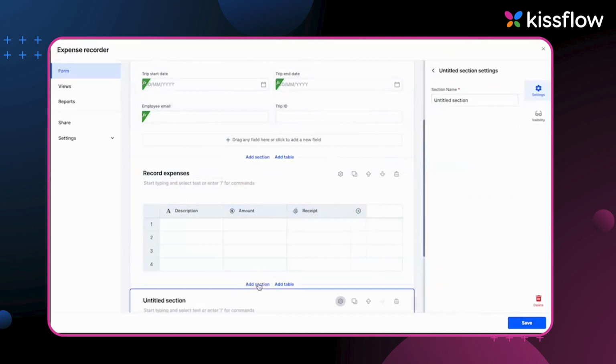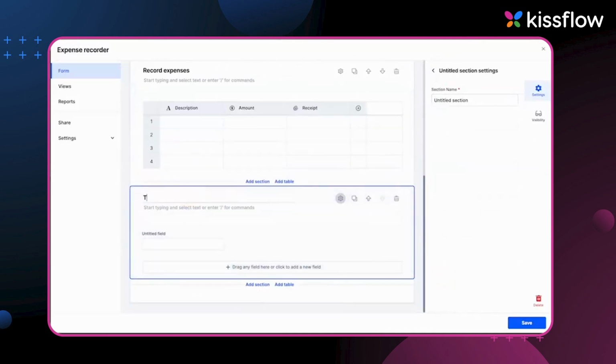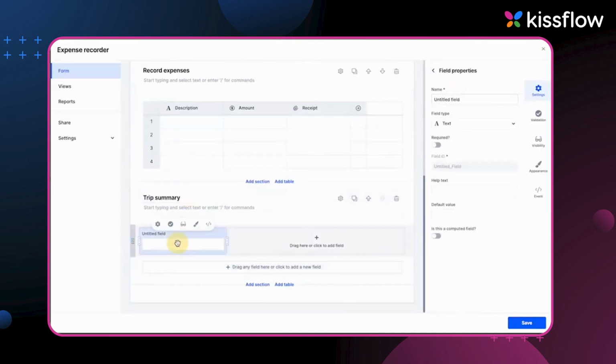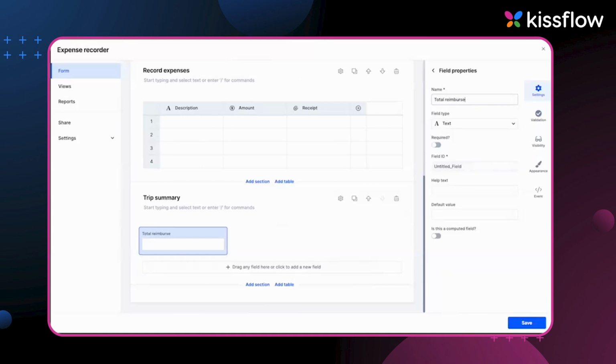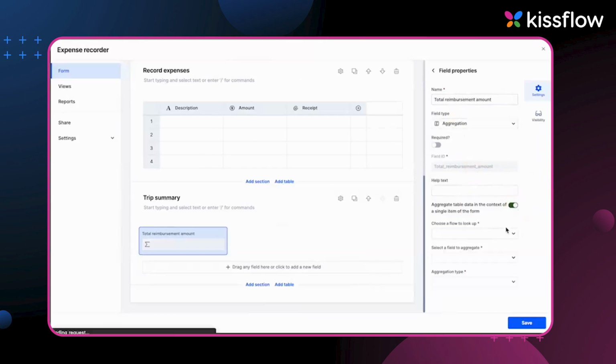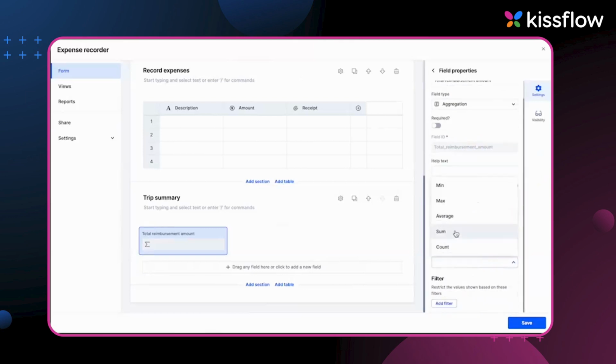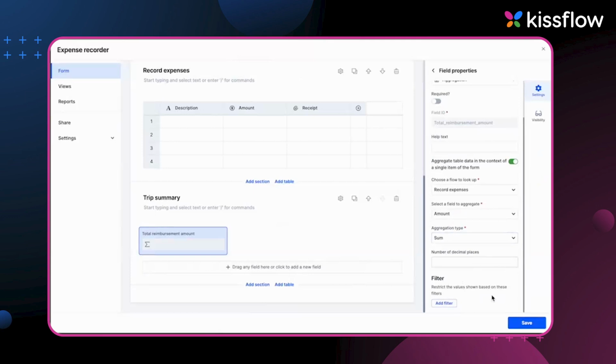And now we need to have the trip summary section where we are going to aggregate the total amount. So this is the total reimbursement amount the employee is going to claim. So here, this is going to be an aggregate field. And yes, we are going to aggregate values within this form. Hence, I'm checking this toggle. And now select record expenses, which field it's going to be the amount column, and what type of aggregation is going to be sum. And that's about it.